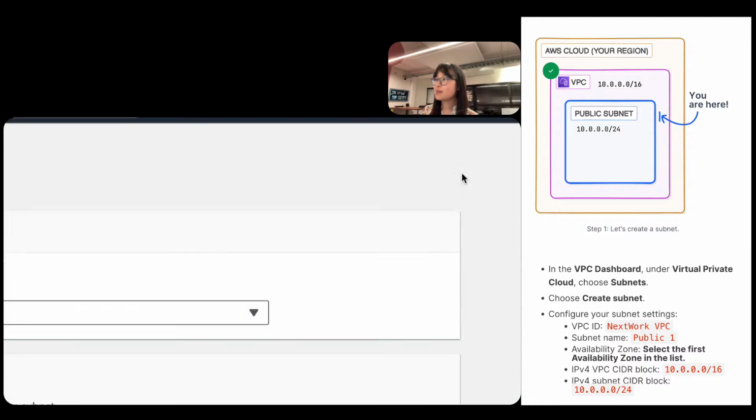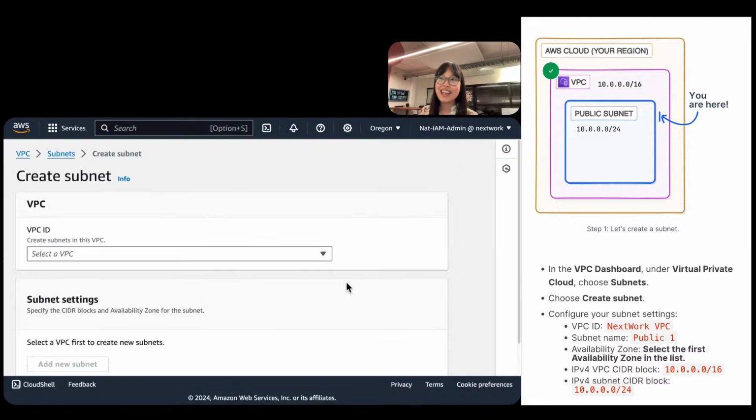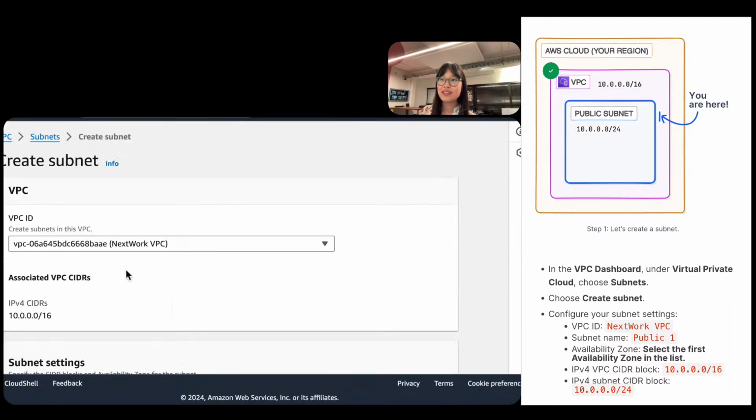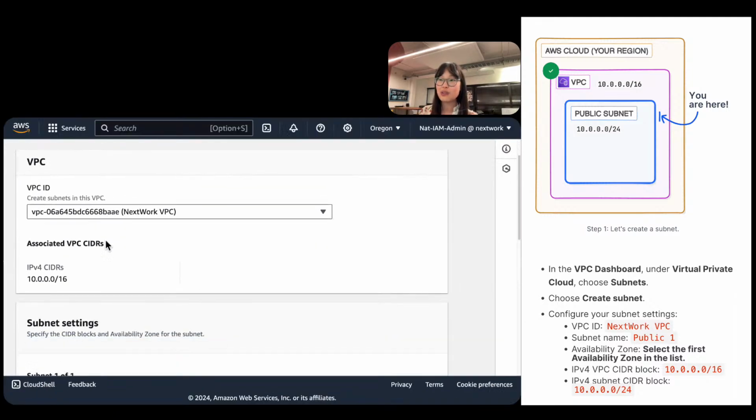So let's click on create subnet. And here we are at this page now where you can customize your own subnet. The first thing you're going to see when you're creating your own subnet is, okay, which city is your subnet going to belong to? So which city is your neighborhood going to live in? We've just created a new city called Network VPC. So that's the VPC that the subnet is going to belong to.